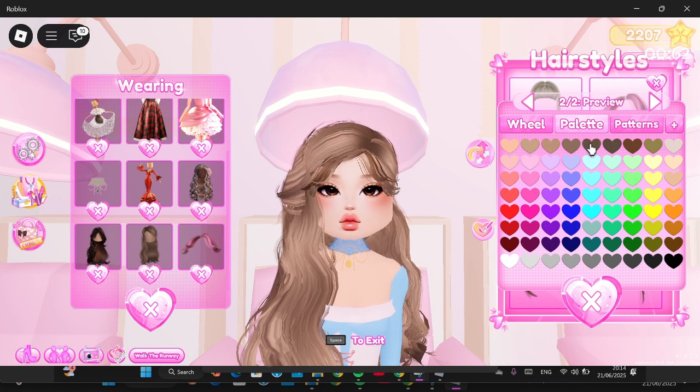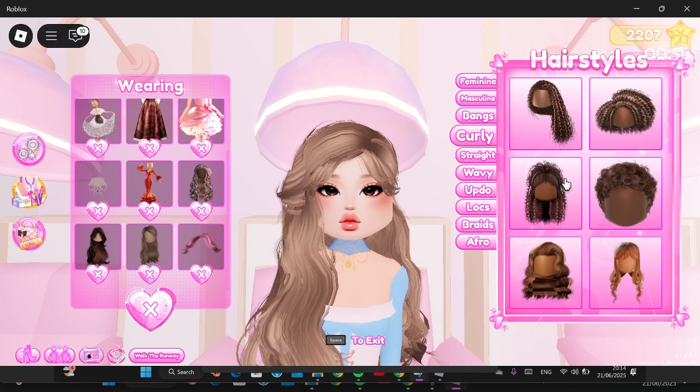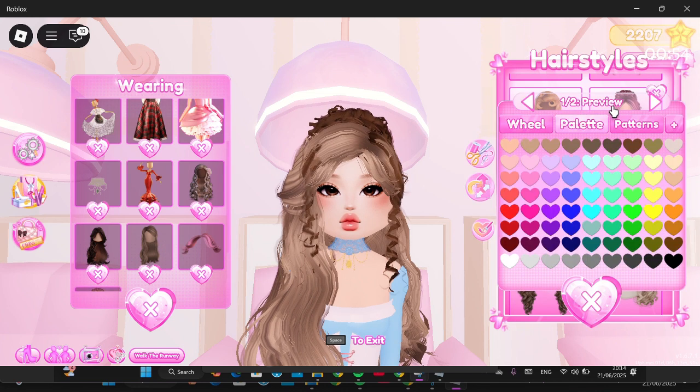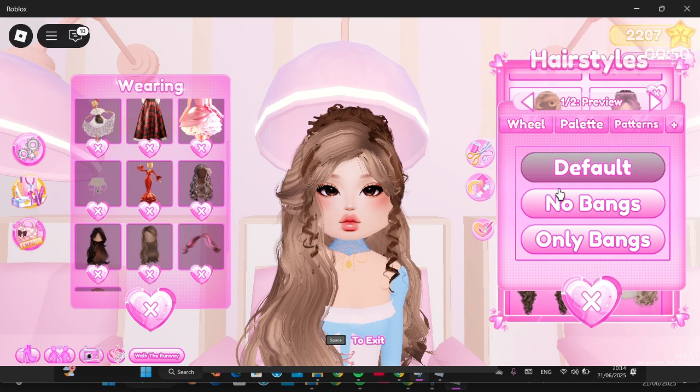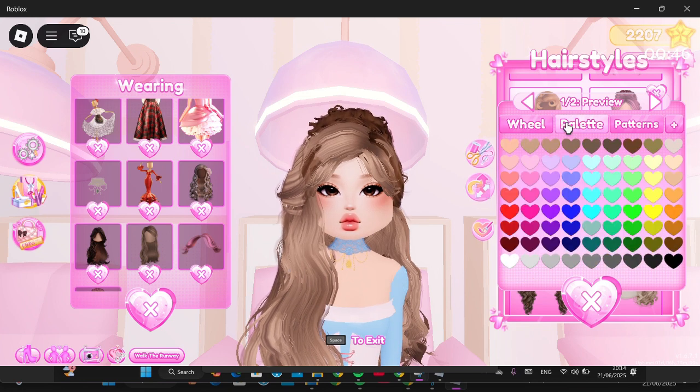color. I'm going to make it this color for the first selection and also the second selection, and then we're going to go to the curly hair and choose this hairstyle, color it with the same color, and then you're going to choose no bangs. Okay, wait, let me change the color for the first selection and for the second selection.